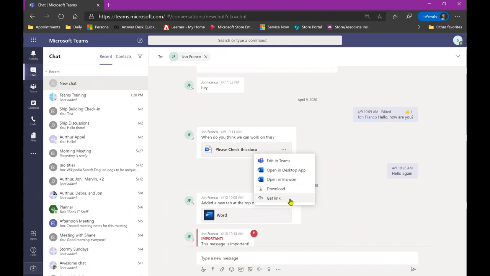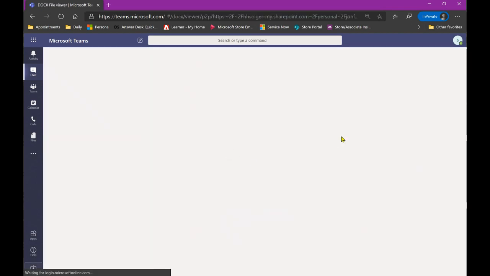You can also get the link to the file if you want to share it around. But again, keep in mind that the permissions are set by the person who originally shared the file. And if they do not have the permissions set to entire organization can view or entire organization can edit, if you try to share it with somebody else, they will not be able to see it. So I'm just going to click on it because that will take us directly into the Teams editing interface. And I will show you what it looks like to edit a file within Teams.